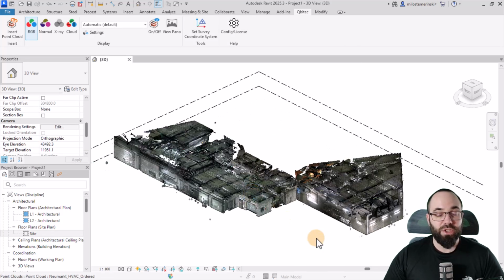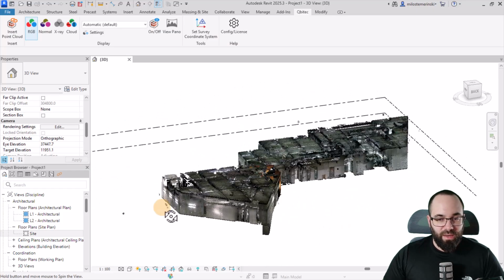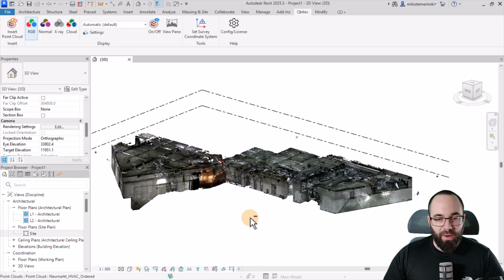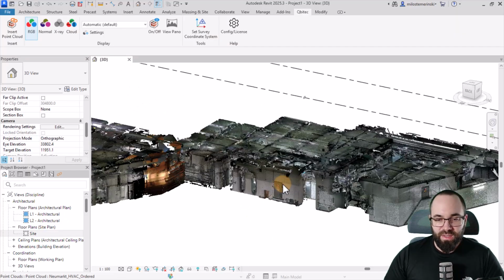Also, it's important to mention that this whole process of loading in the file, which took a little bit to convert the file, you need to do only once. After that, you can just load it back into Revit and it's going to be really quick. As you can see, we can very quickly orbit around this point cloud.